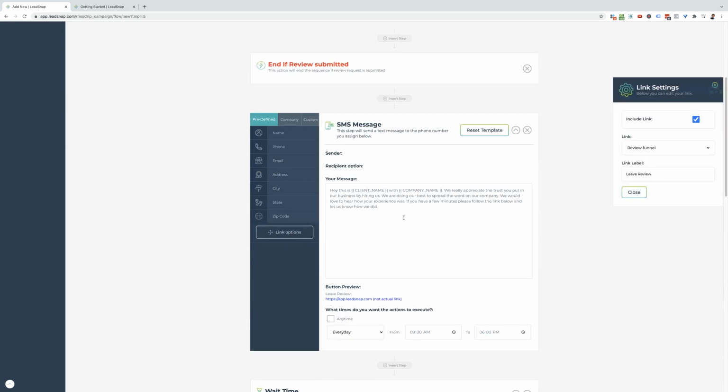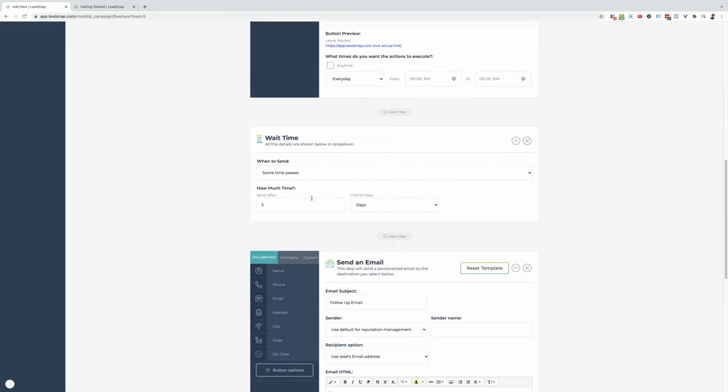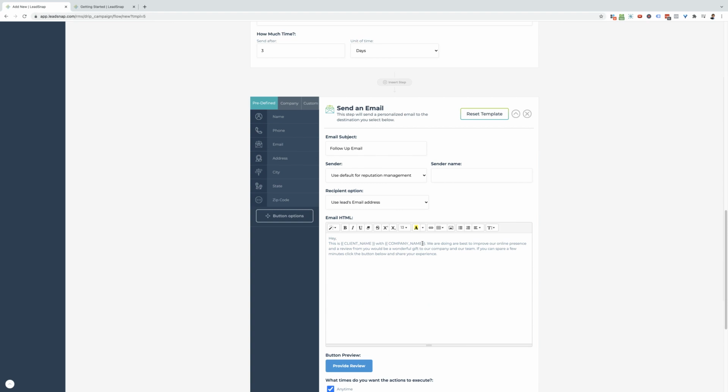And notice in this situation, there's a link to the review funnel. So it's going to continue on with this sequence until this becomes true or the sequence ends. So you can see I'm going to send out this text message, then I'm going to wait 3 days, and then I'm going to send out an email.